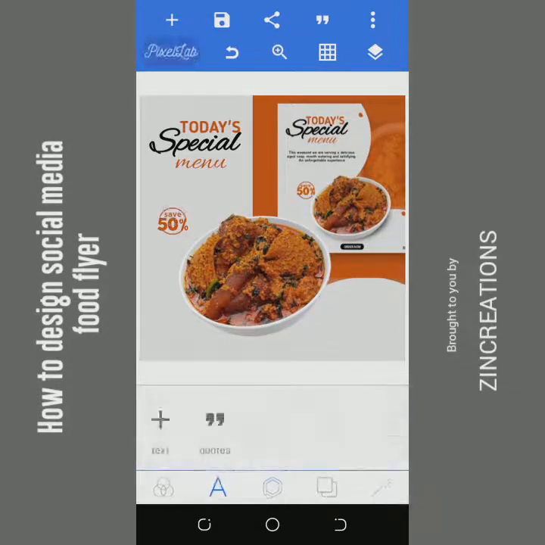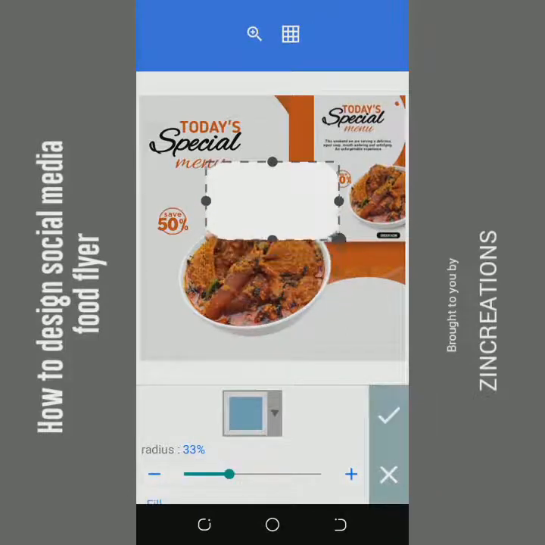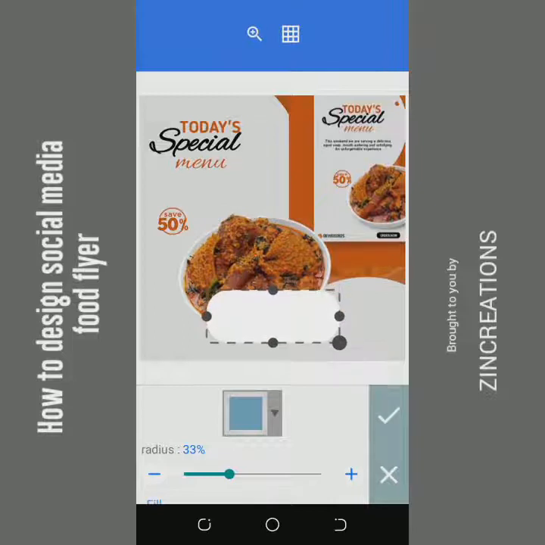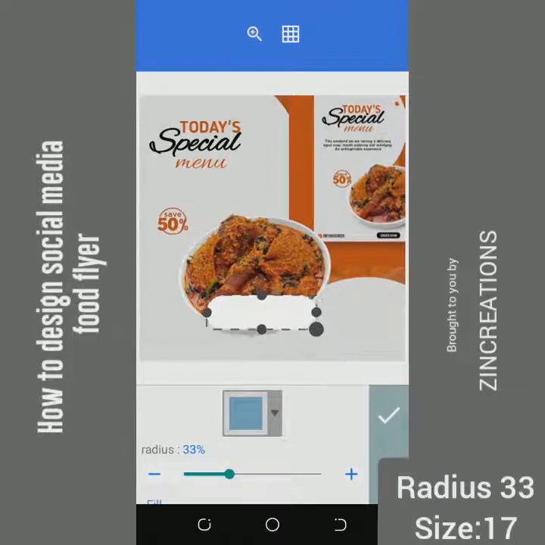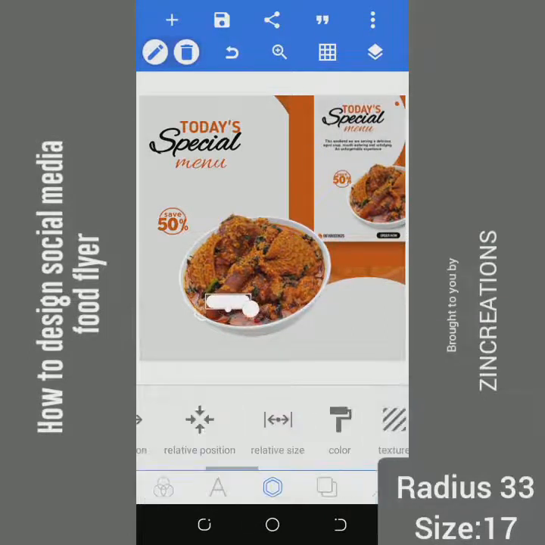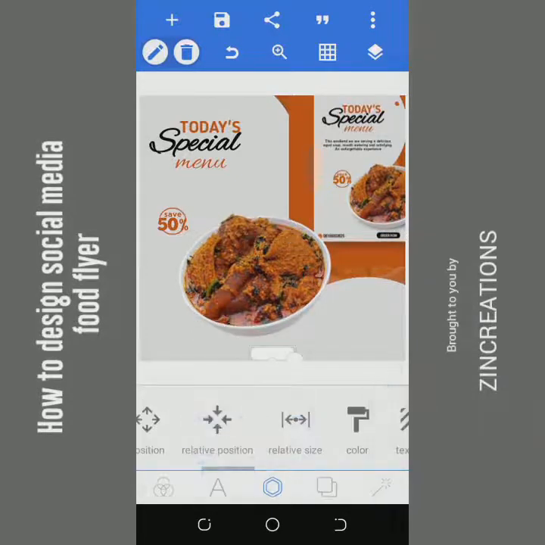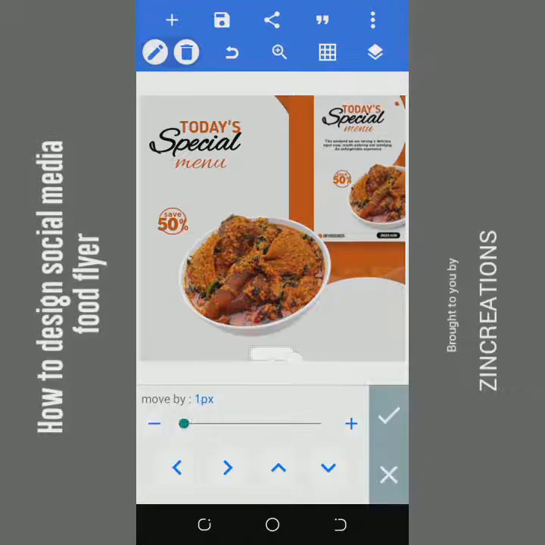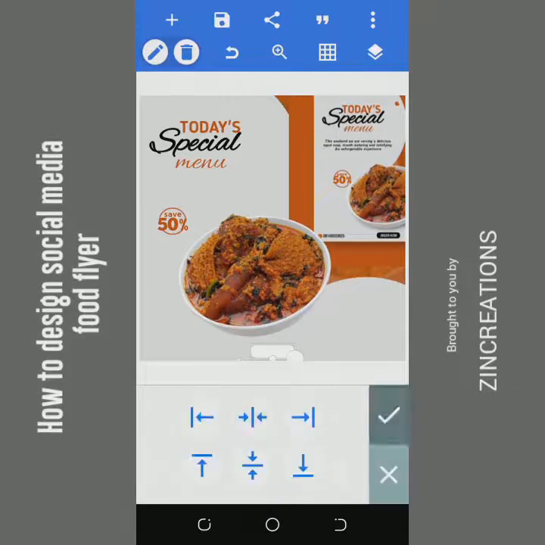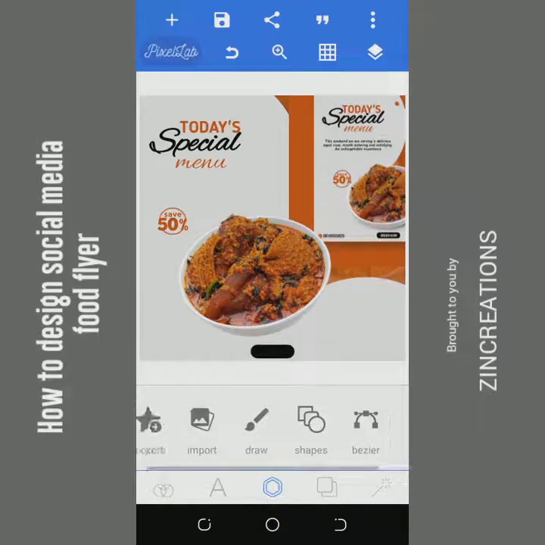So after that, next up we want to bring in that shape for order. Now click on your square, reduce the radius so it gives it a kind of circle, or how should I put it, spherical ends, and then reduce the size. Place it at the bottom there, you're seeing there. You can use this position to centralize it so the shape is in the center. Then give it the black color and then type in your order now.